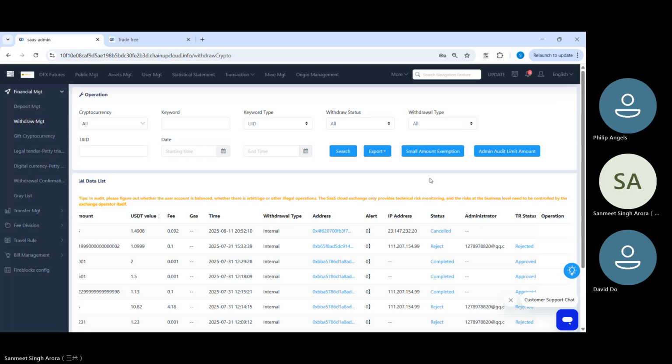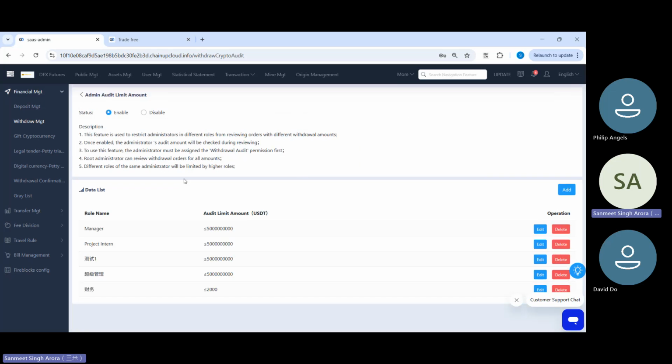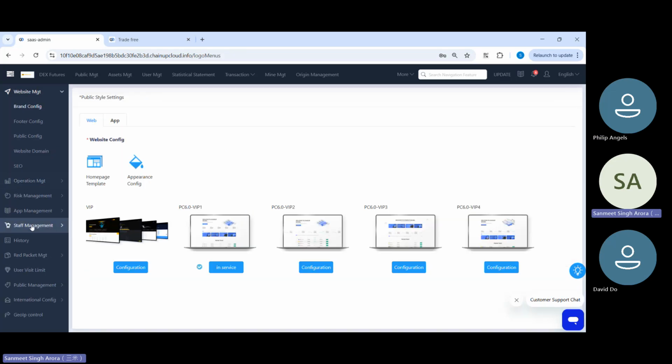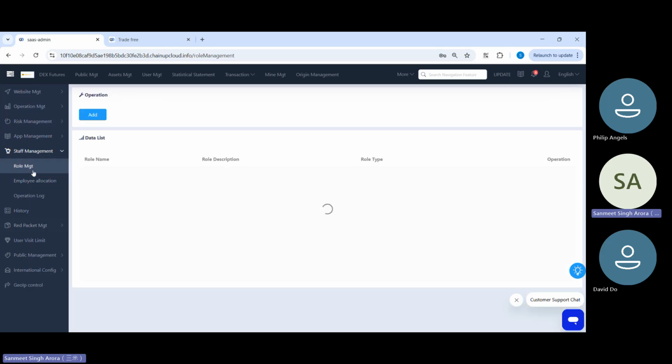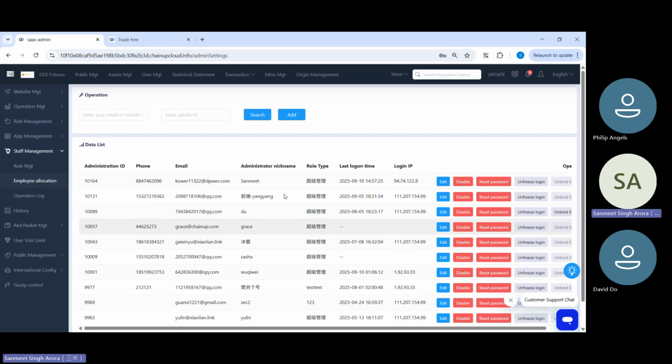Okay, continue please. Yeah, so now this has one more function called admin audit amount. If you have created some roles which we discussed before, I'll remind you again. In public management, there is this staff management in which you have role management. Here you first create a role to add a user, and then you can go to employee allocation and add a user here. So once you've added some admin users here, they can also log into your backend and control the system.